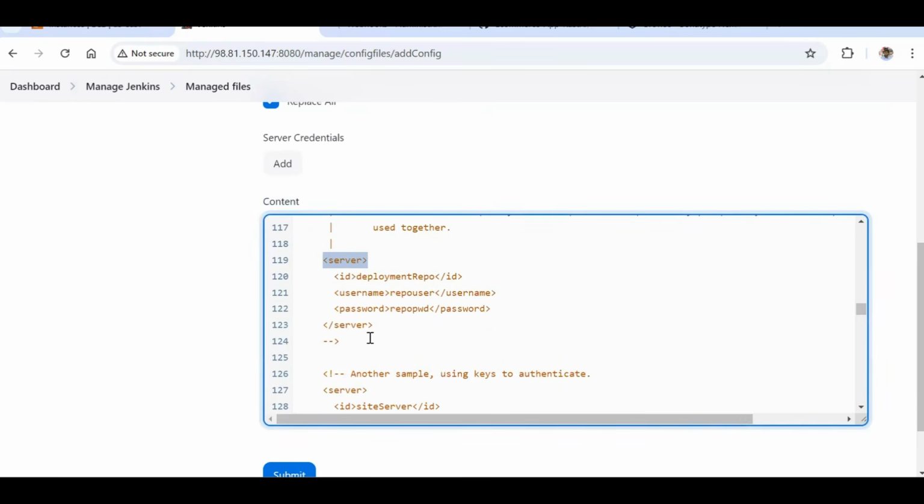Now here, what you have to do is, this is actually a commented section. These lines are commented. So whatever you see here in the commenting part, remove that one, and then just above the server tag, paste it. Once you paste it, you see the colors have changed. That means these lines are uncommented now.